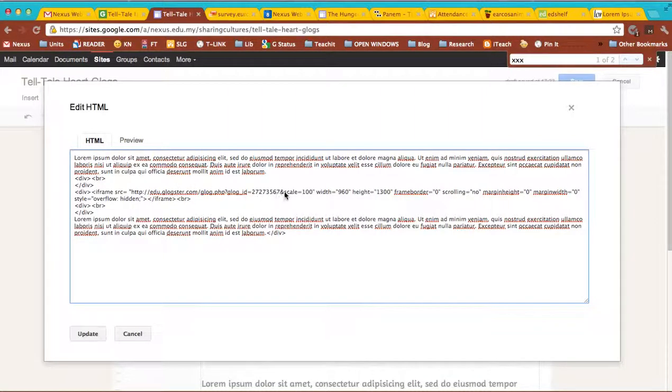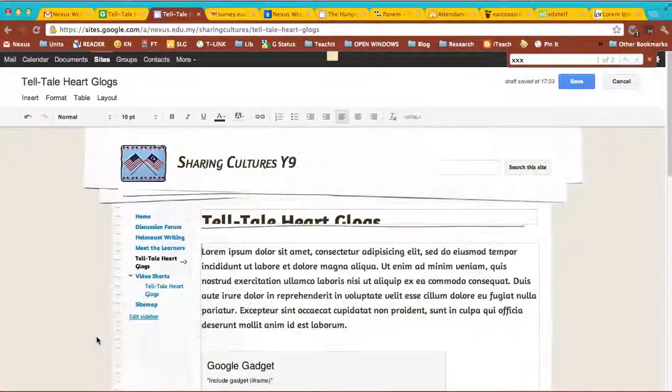Now, this is going to be far too big for our Google Sites page, so we need to change the scale, the height and the width. So we're going to start with 50%. Scale equals 50, then go to width, and we need to make sure that these values are all related. So if we change it to scale 50%, we need to half this, so half 960, 480, and then again with the height, so half 1300, 650, and then we click update.